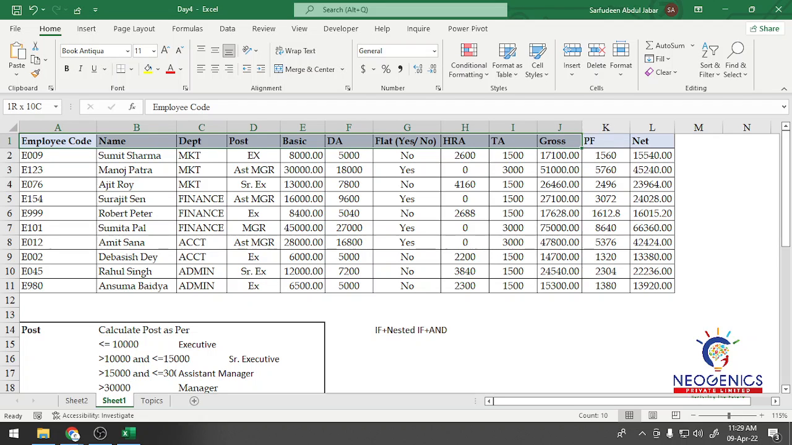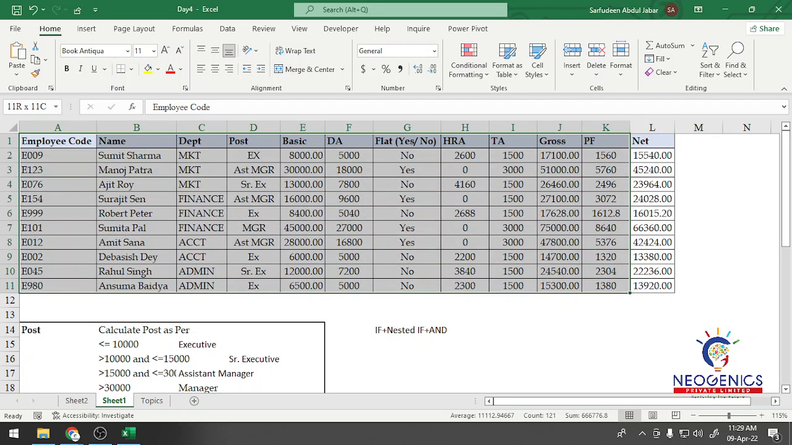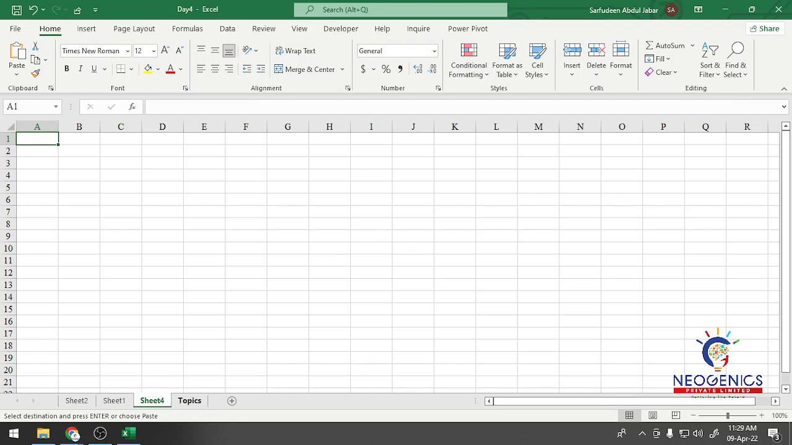So this is the sheet. This is what we saw last day. I copied the same thing and created one more sheet and pasted it as values. So how to paste it as values?